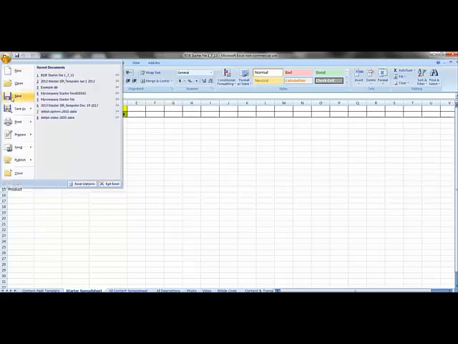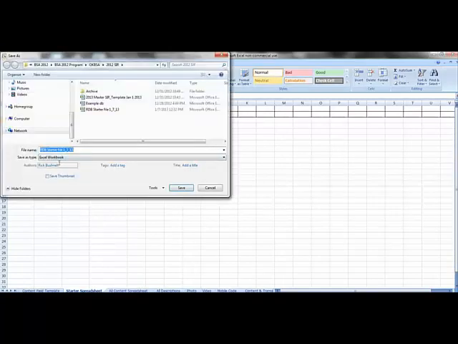Also notice that I named this file with my company name, RDB, starter file, and the date.